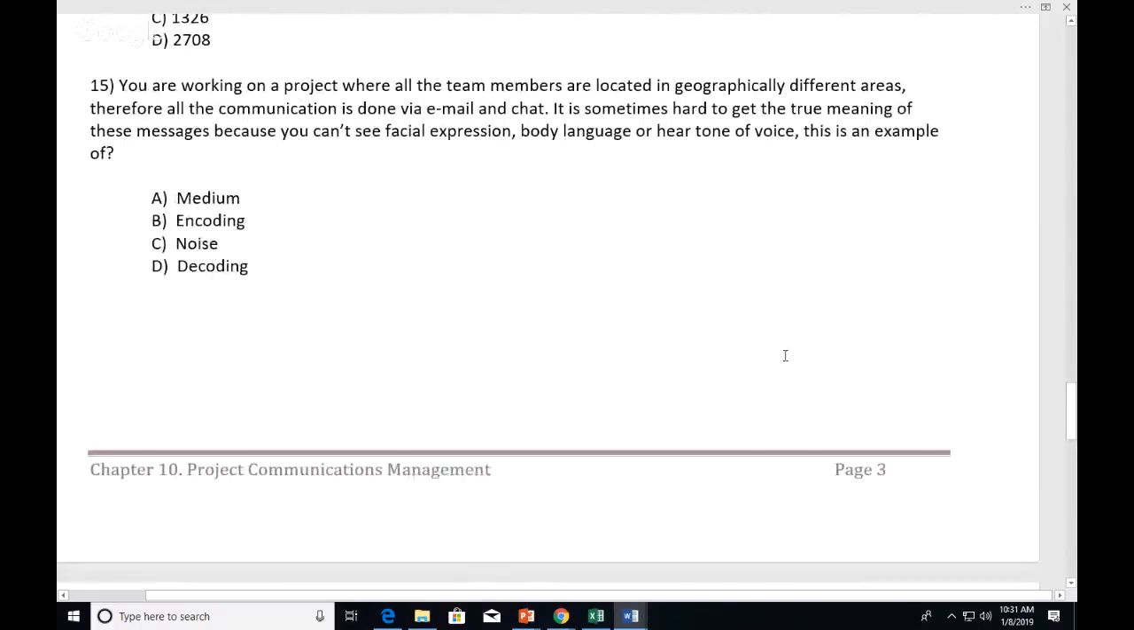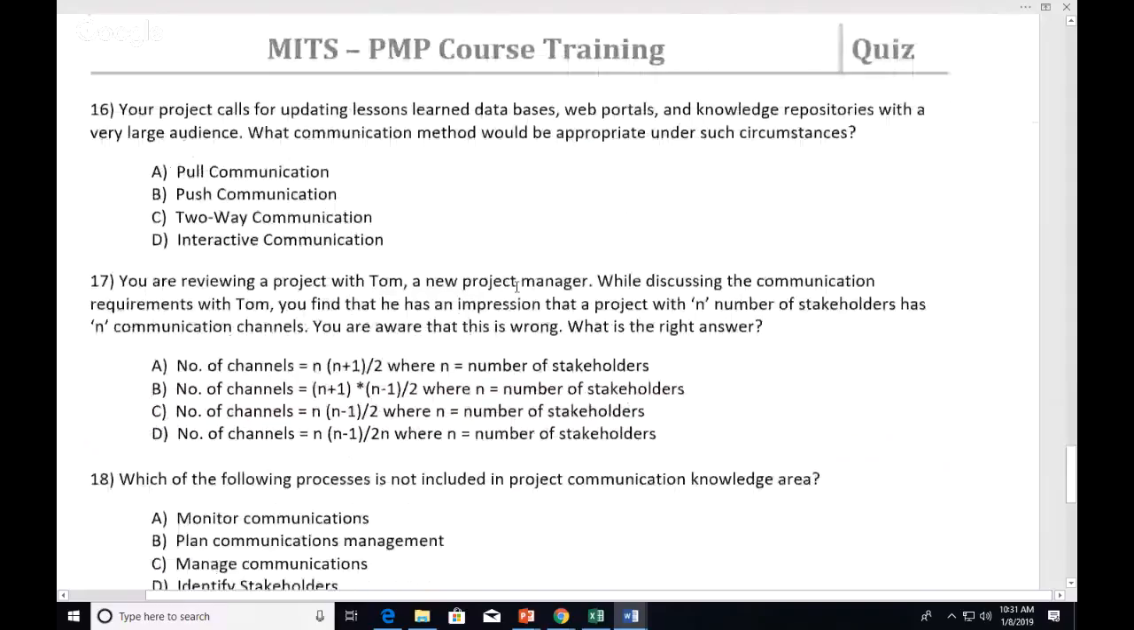You are working on a project where all the team members are located in geographically different areas. Therefore, all the communication is done via email and chat. It is sometimes hard to get the true meaning of these messages because you can't see facial expressions, body language, or hear tone of voice. This is an example of... decoding? How about noise? Yeah, I don't know. I screwed that one up completely. It's the first one I got wrong. Oh, man. Okay, you're still at 95 or 96% or something. Left 14 out of 15.